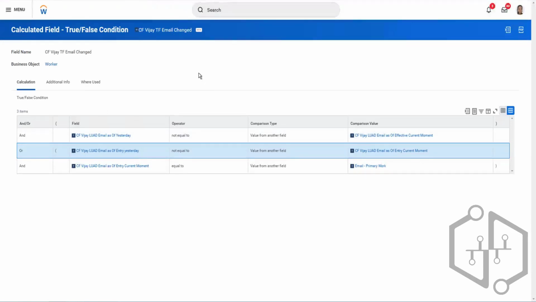If you got this concept, then understanding the core connector change detection will be pretty much easy for you. So custom change detection is nothing but creating calc fields.